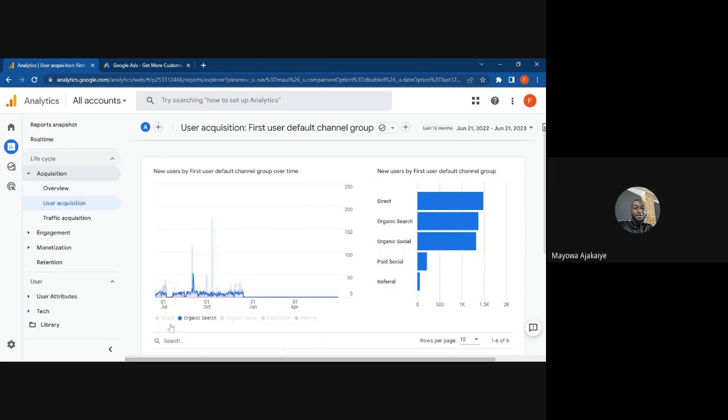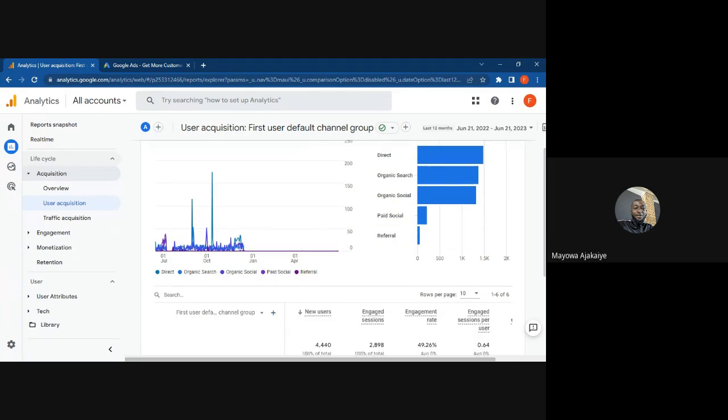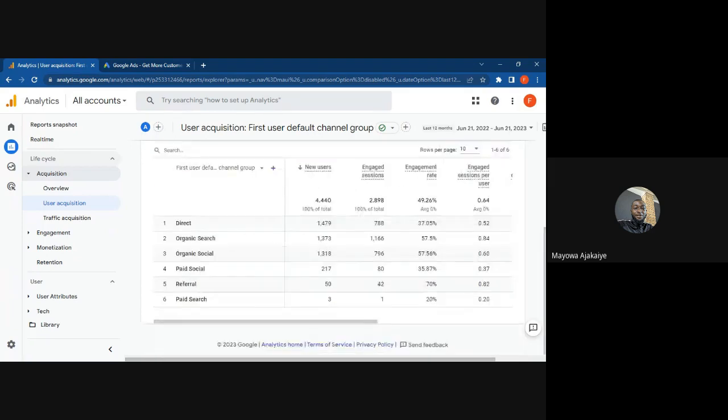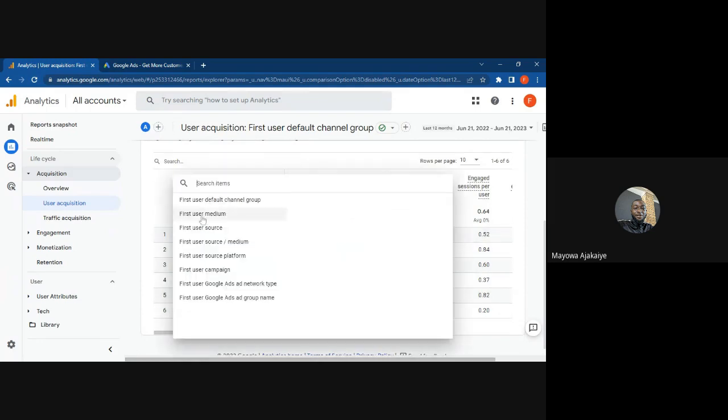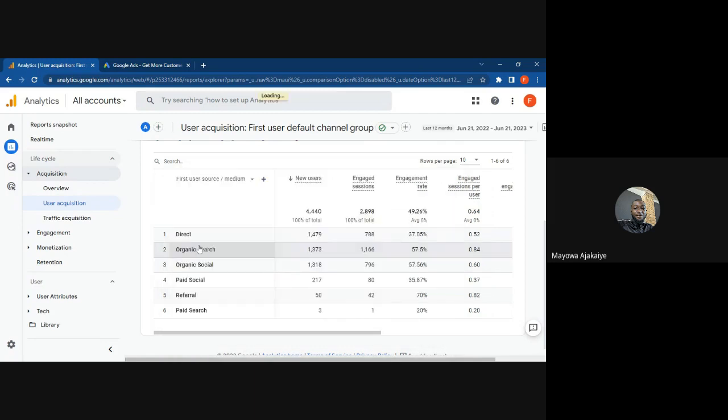So once you hover over direct, you can see the trend of the people that come directly to your website. Organic search, you can see the trend. Then you can see organic social, paid social. Then also a bar chart showing the same thing. Then you can see also where they are coming from. Then from here, you can always filter to, let's say, first user source / medium.